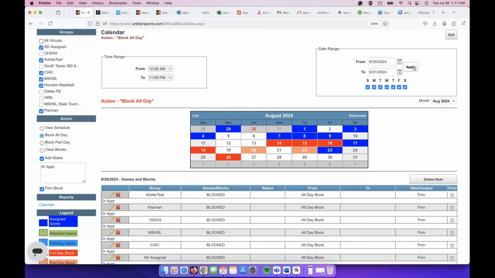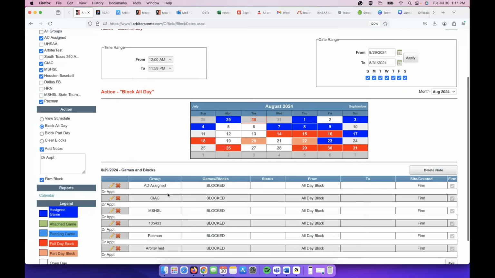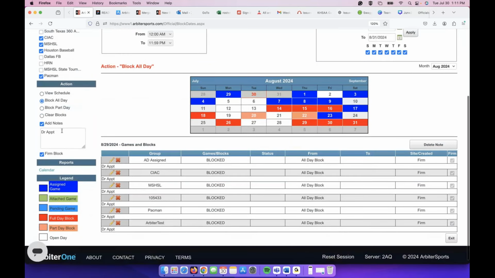So if we wanted to do it for the 29th to the 31st, we apply those, and now if we go over to the 29th, we'll see we also created blocks for those particular dates using the same note over here to the left-hand side.